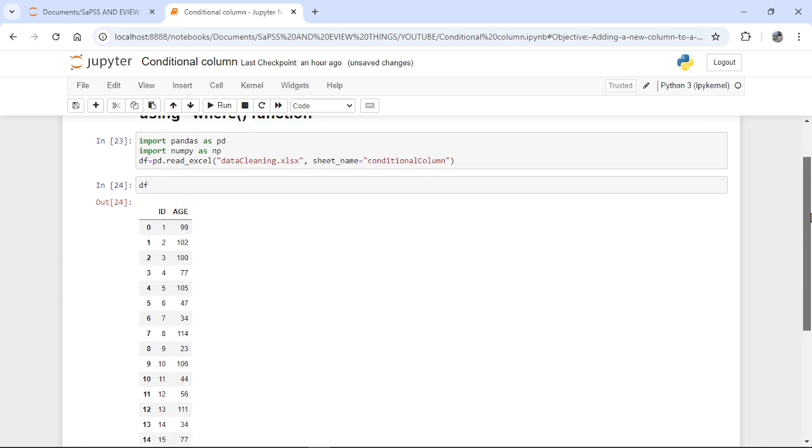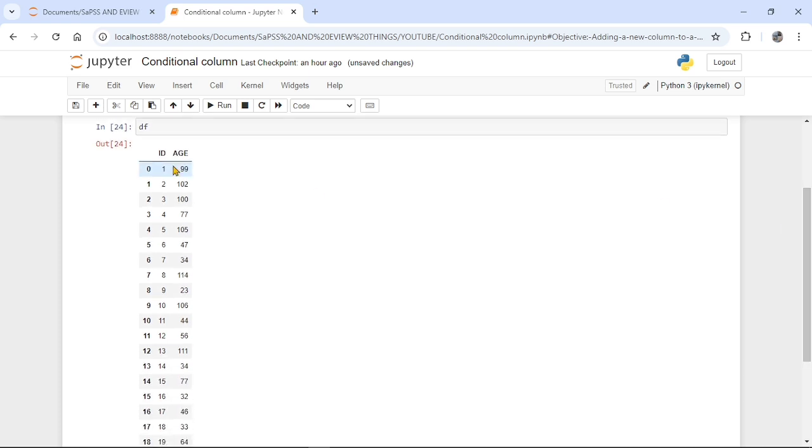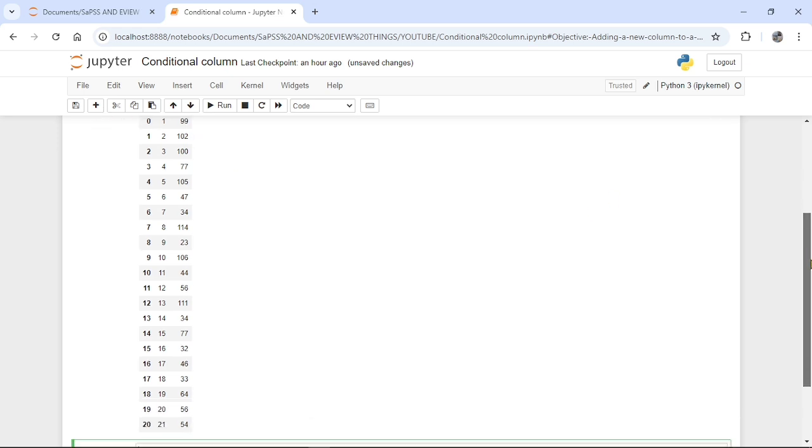So we have our data right here, in two columns, column for ID and column for age. But then for us to create a conditional column, we may just need a single column. Like for instance here, we may just need a single column, that's the column for age, and every age that is above 100, we're going to assign in the new column the value odd. So for us to do that, it's very easy.